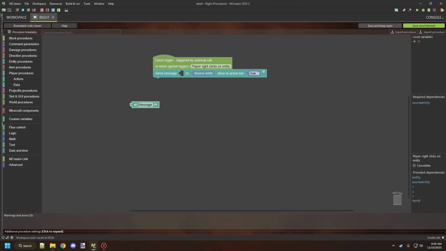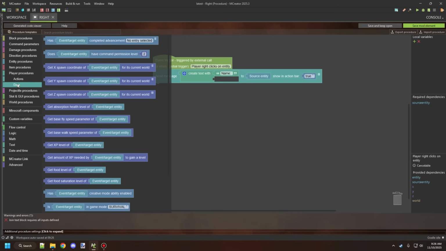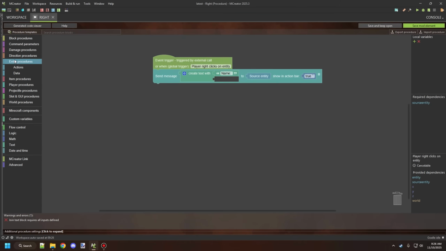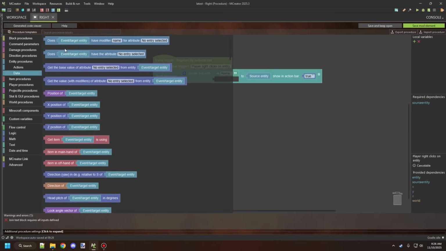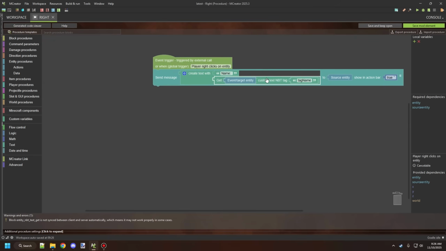And then what we want is to create text with. We learned that from last tutorial for commands. We're going to go name, and then we're going to get the value for that entity. So we're going to go to entity procedures, data, and then we're going to scroll all the way down where it was before, and we're going to grab this one and we're going to call it name, and we're all set up.